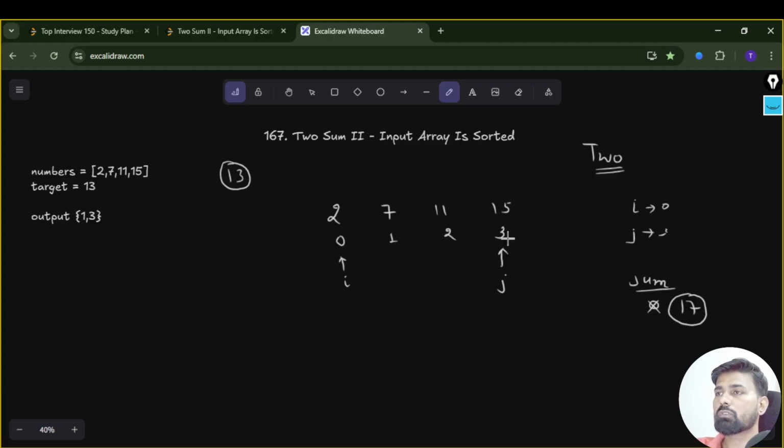So, as we know this array is sorted, we just have to decrement the value of j. So j will come to this position. Now we will see what value we have. 11 plus 2, in this case, is 13. So 13 is equal to the target. So we just have to return the value of I and j by doing +1. So this is the approach we are going to follow in order to solve this problem statement.